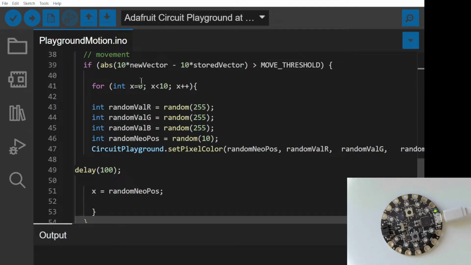This is a small x, it's going to be 0, and it's an integer. And we're going to say if it's not 10, so if the value is less than 10, we're going to keep doing this. So we're going to do this sequence for 10 times.